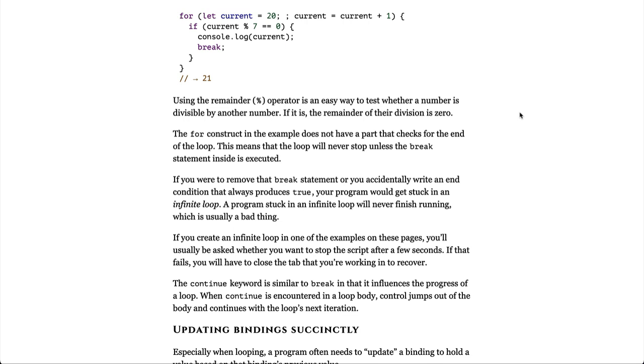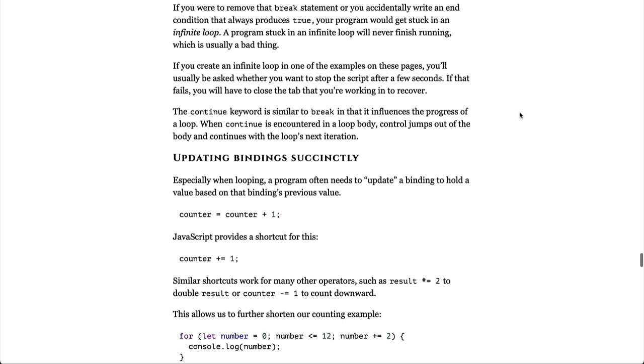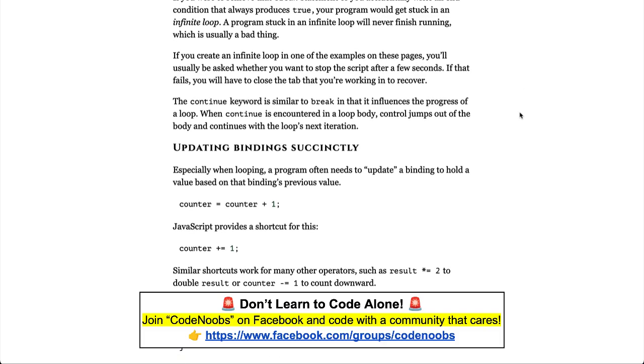The continue keyword is similar to break in that it influences the progress of a loop. When continue is encountered in a loop body, control jumps out of the body and continues with the loop's next iteration.